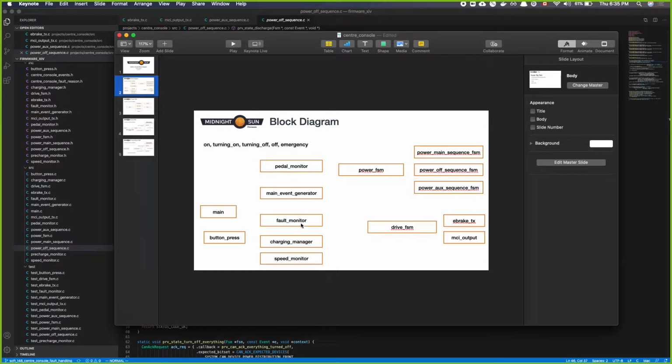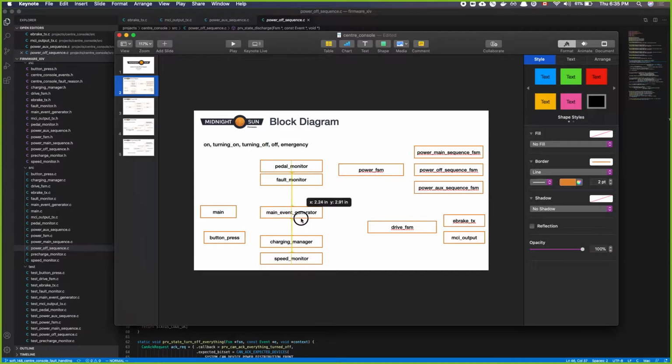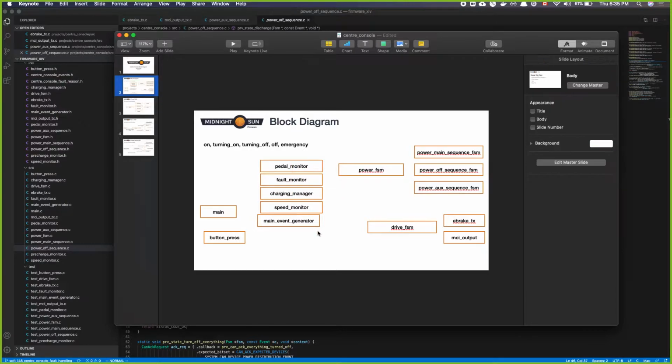So I think all of these monitor thingies, if we just put them next to each other, that'd be nice because that's essentially what they do.